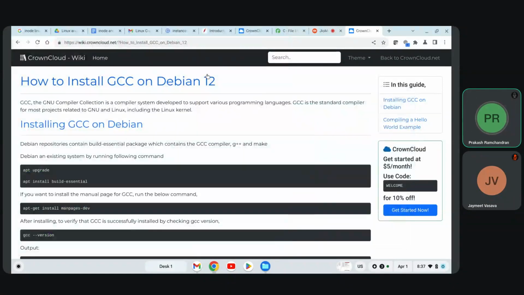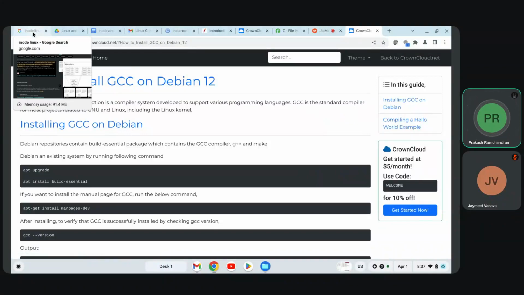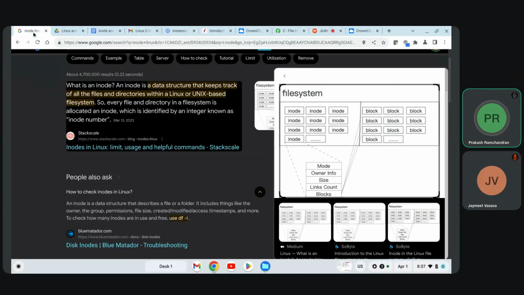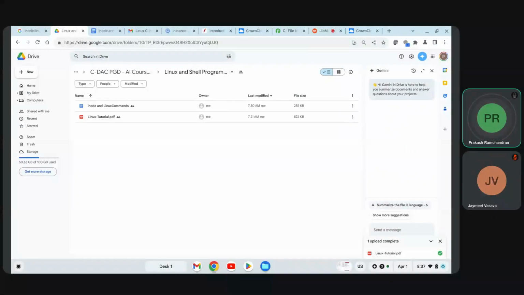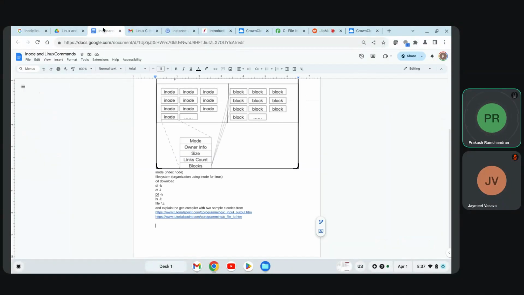And how to do a Google install. And so this brings to an end the inode, which is what I have shown you from the Google search, that you can have a file system, and the file system is the most important thing. And what I have done is, in the Linux shell program, I have put a Linux tutorial so that you can go through the various things and whatever we did on the inode.